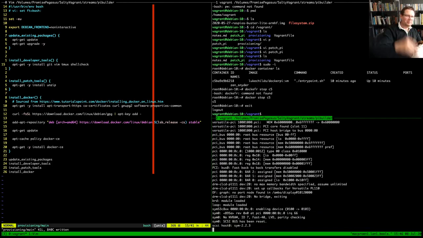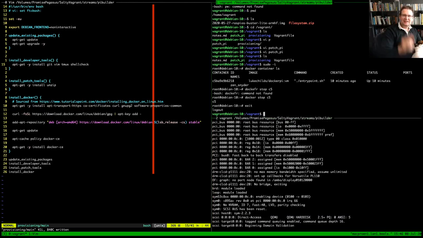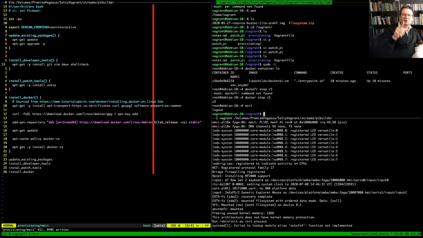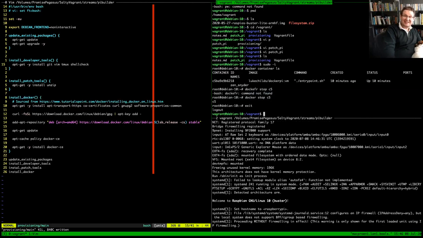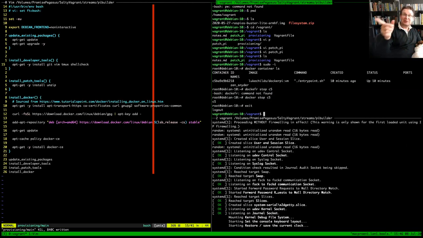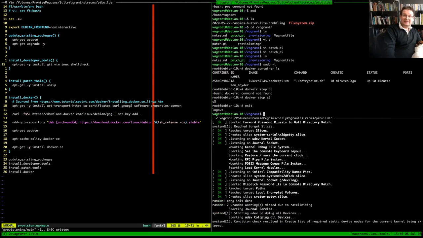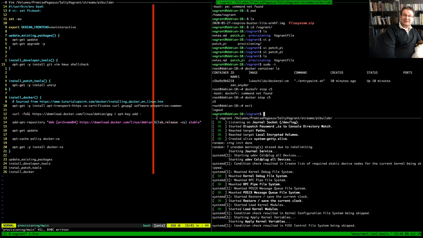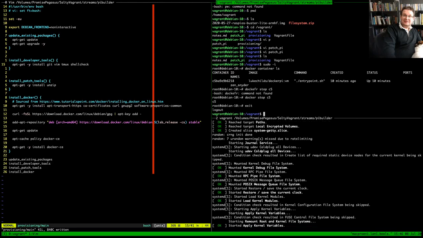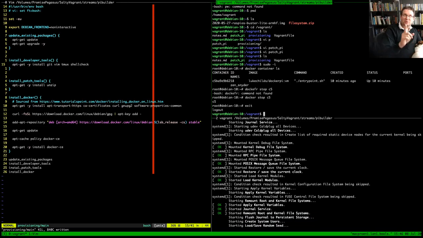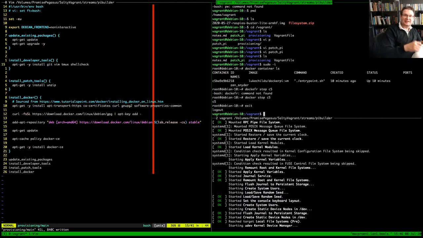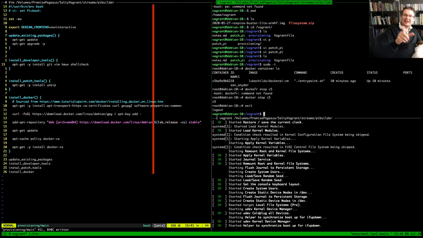So we have to go through all the boot process again. But once this is finished, we'll be able to SSH from here, from the Vagrant box, into the Raspberry Pi, but using port 3022.